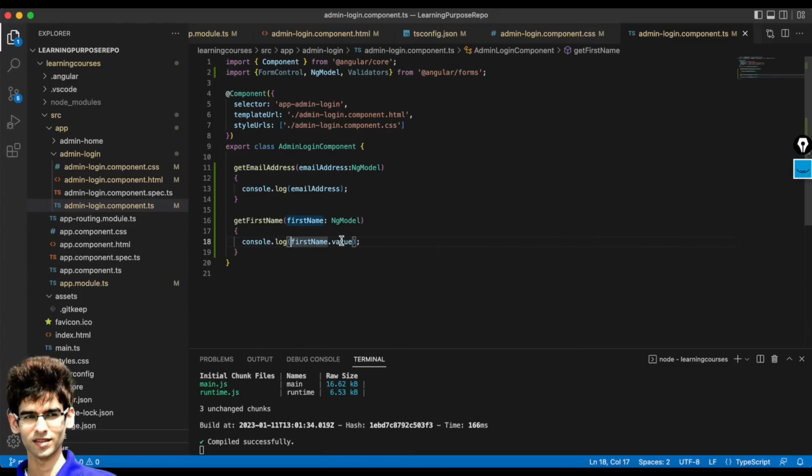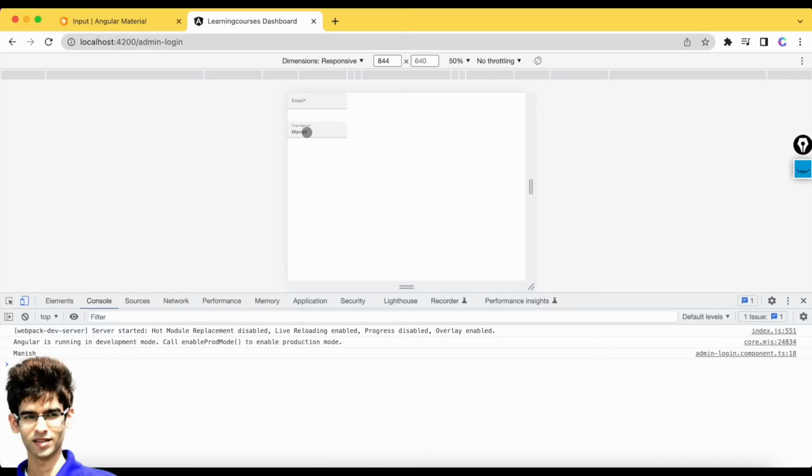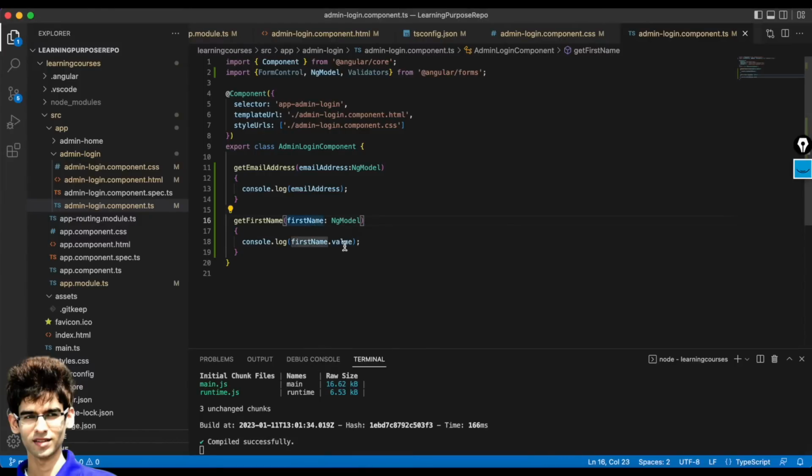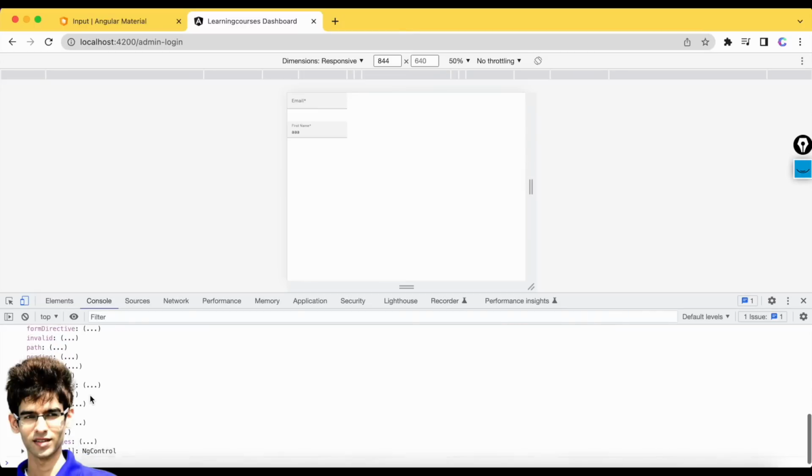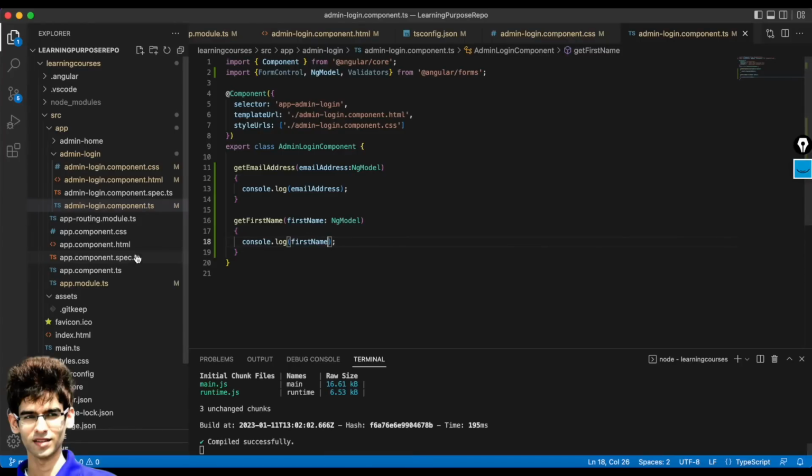Using this first name dot value, we have the value property, right? As we have seen, you can use this way. Whatever you add here, you can get the value from the input box using this way. First name dot value. If I don't write this, you will get the ng model completely, and you can see the properties here. What is the value? You can see here AAA. We have added the AAA here. Okay, this is how you can use the properties of any input text field.